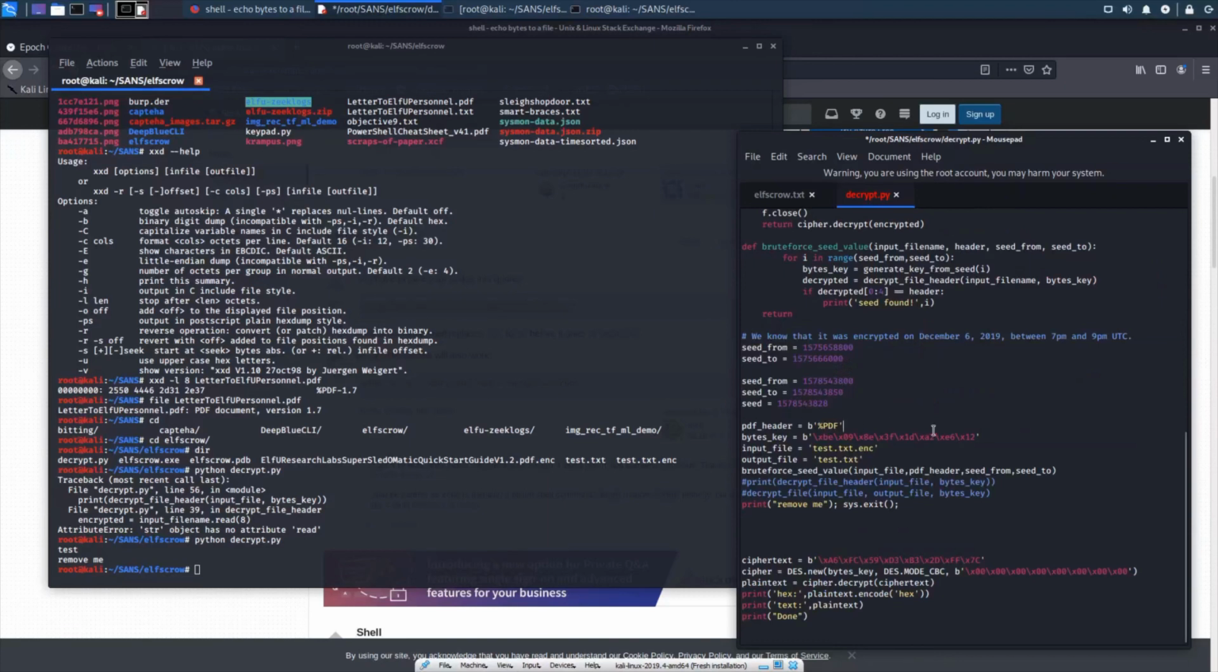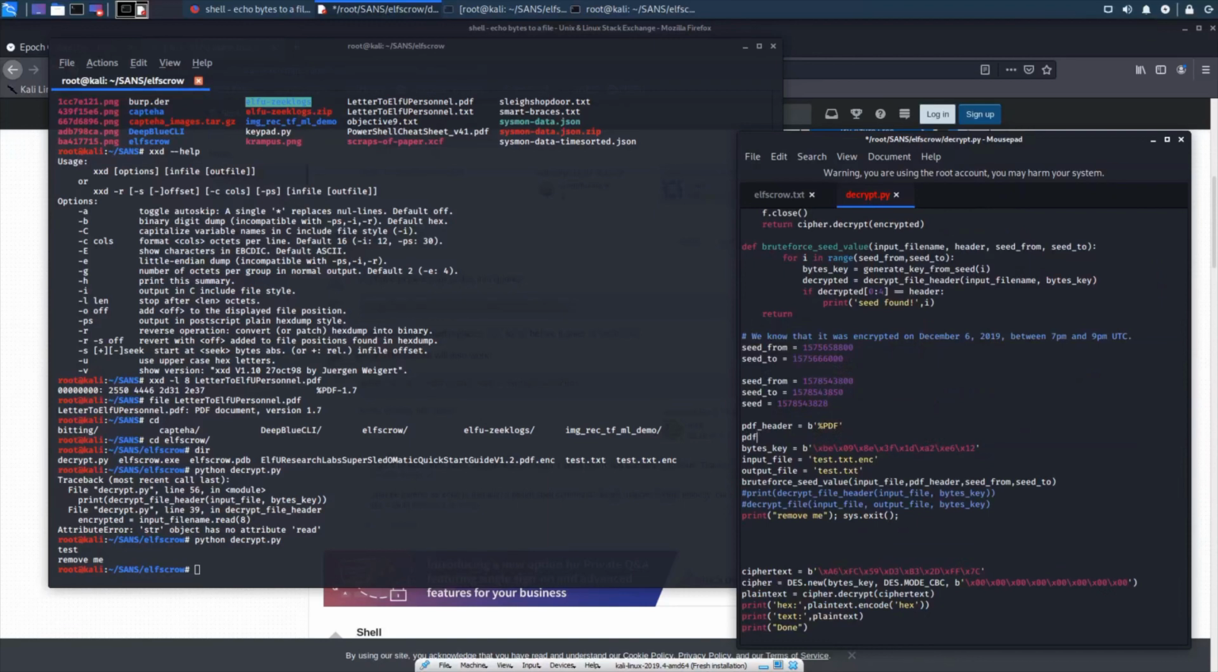The header that we're looking for is test, because that's what we should get, right? As the first 4 bytes. Let's comment out the bytes key. We don't need that anymore because we're brute forcing that, or at least we're brute forcing the seed.